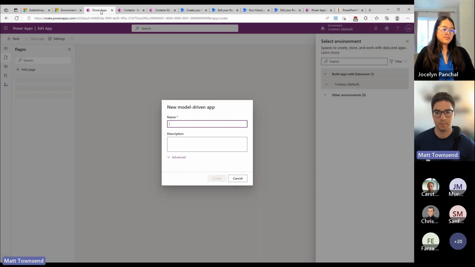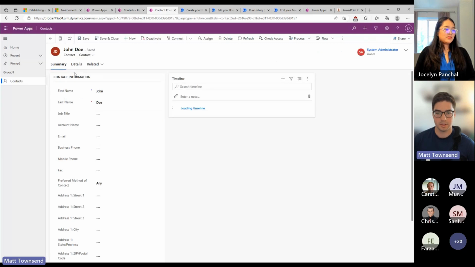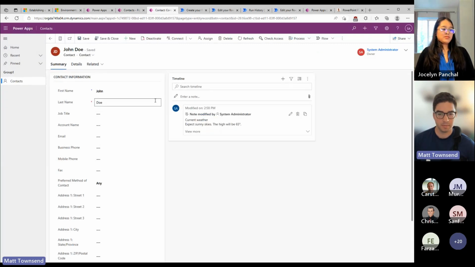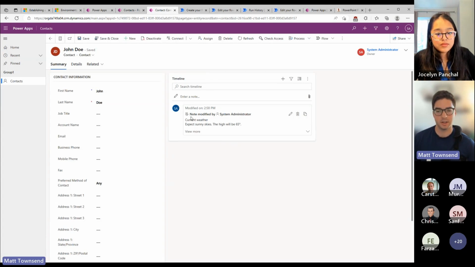So just to show what that looks like, you can see for this John Doe record that I created a moment ago, it just attaches this note that says current weather, sunny skies, high of 65 in Atlanta. So this is a simple example with the weather, but you could easily see how, if you're receiving an email, receiving other context, you can take in the context of that item coming in and perform other actions in Dataverse based on that.